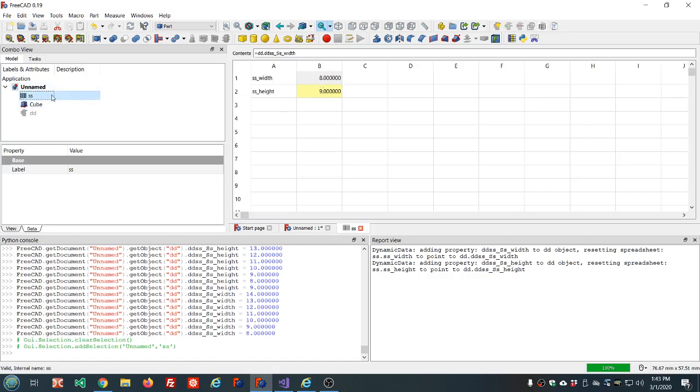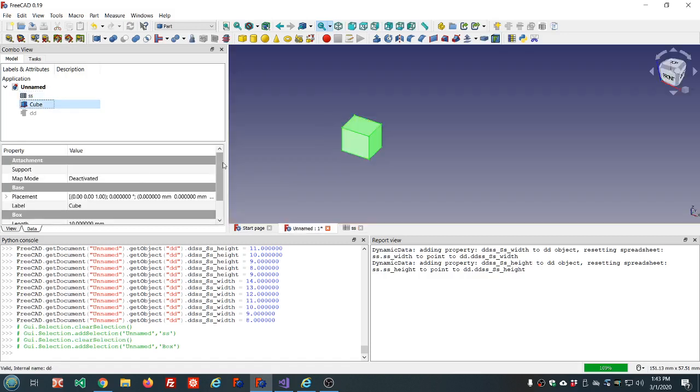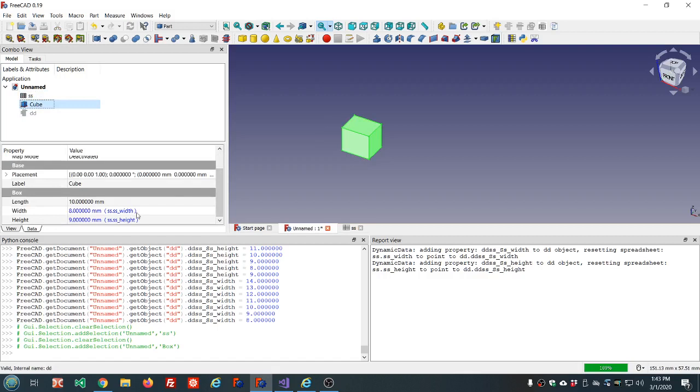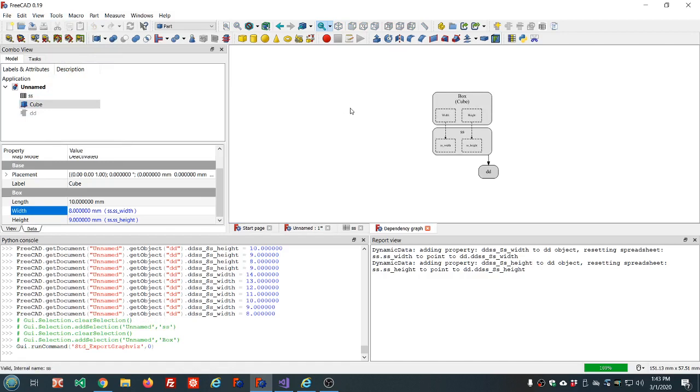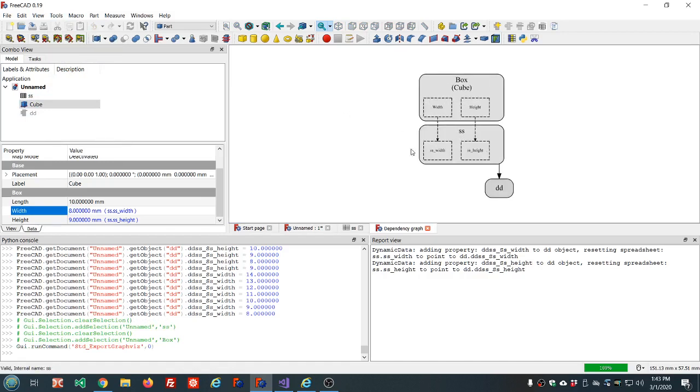So you don't want to delete the spreadsheet. It's still within that sort of chain. The cube is still linked to the spreadsheet. It's not linked directly to the DD object. The spreadsheet is linked to the DD object. Let's look at the dependency graph. And we see the spreadsheet is linked to the DD object, and the box cube is linked to the spreadsheet.